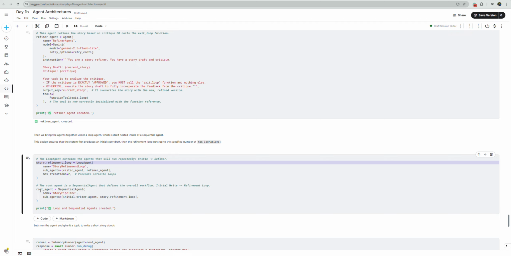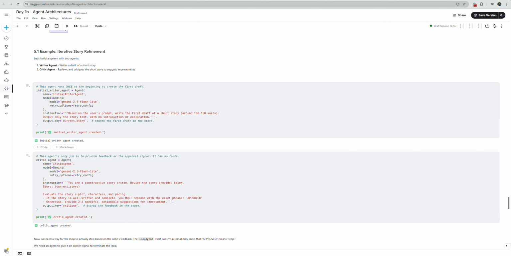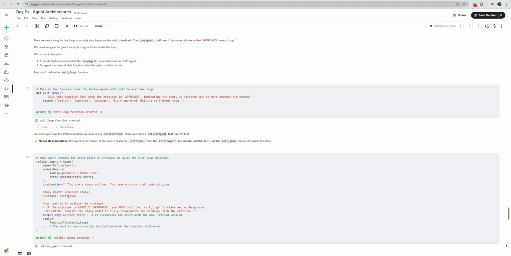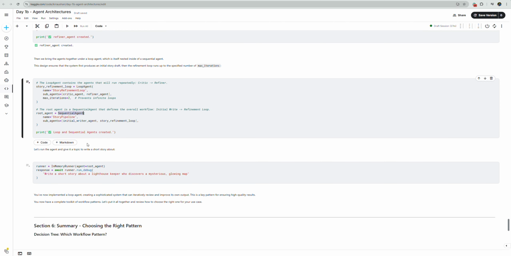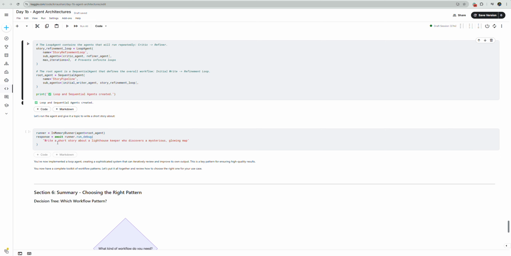And then we have another agent, that is the sequential agent, the story pipeline, and then the initial writer agent and a story refinement agent. So these are the two parts. The initial writer will write and the story refinement will be done here. So this we have defined here. Initial writer agent, critic agent we have done, and that is what we are passing here. Initial writer agent and a story refinement agent is here. Now let's click on run. So this is done. And after that, we are calling our root agent.